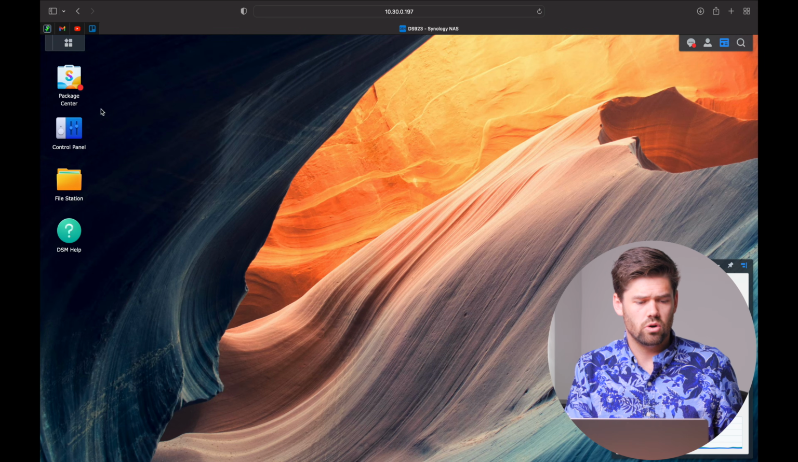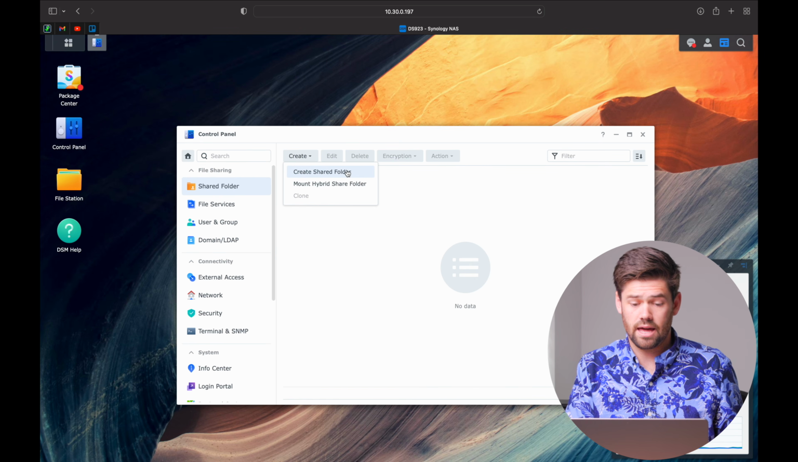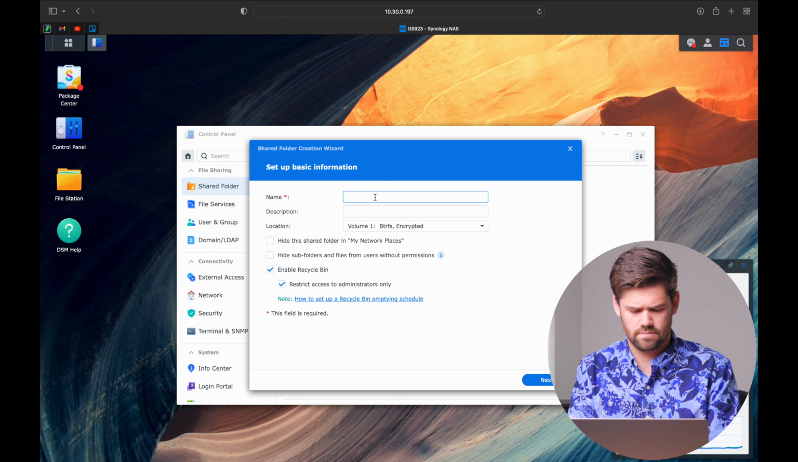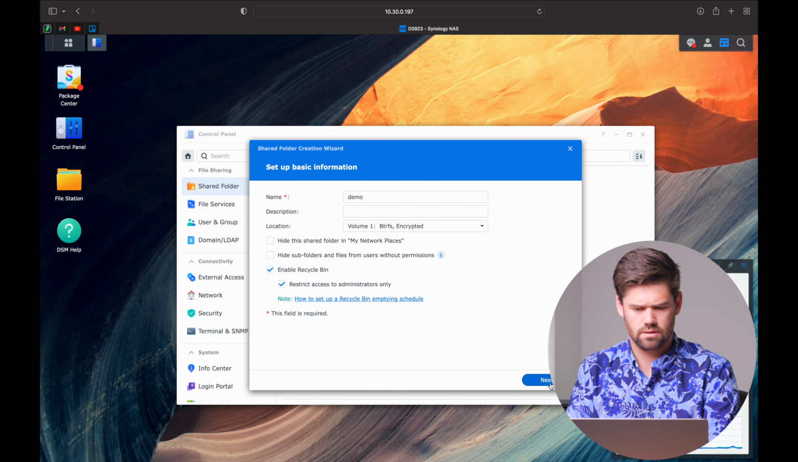So now we want to go ahead and create our very first shared folder. A shared folder is essentially a mapped drive in Windows or macOS. And so that's where you're going to see a folder on there, and you're going to be able to attach files to it. So we're going to go into Control Panel, Shared Folder, Create, and create a new shared folder. We're going to just give it a name. And you can enable a recycling bin and a description and choose your volume. Totally up to you on that, but this is pretty simple.